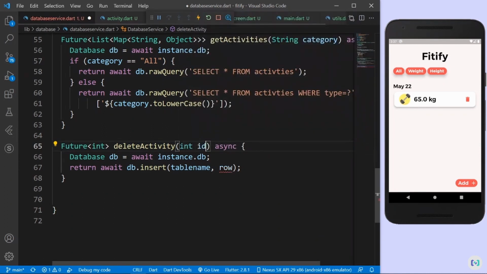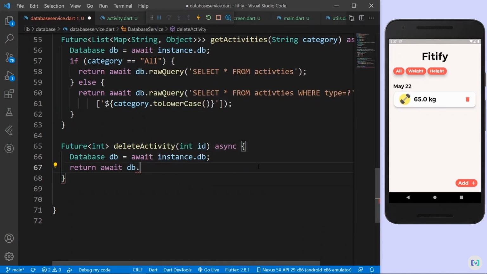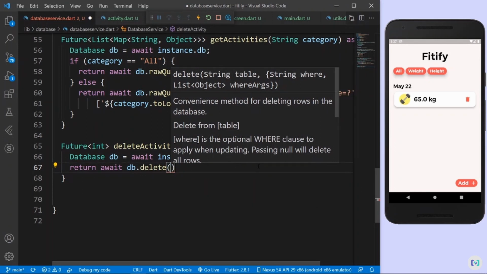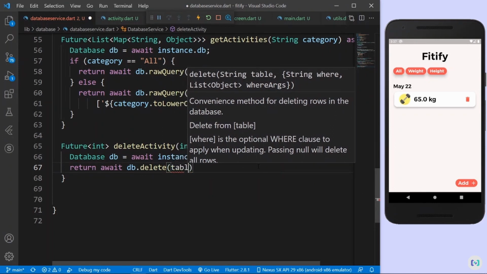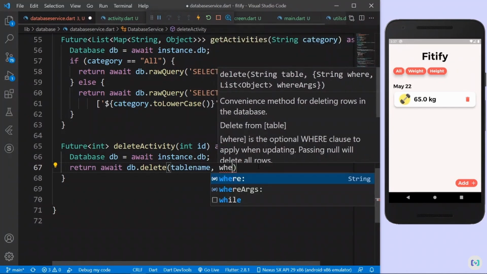So I have to say int id as a parameter, and okay, I'm initializing the database, and here what I have to do is I'll say await db.delete function. So we have to provide a table. The table is the table name variable. So I have the table name, and I also have to say where.